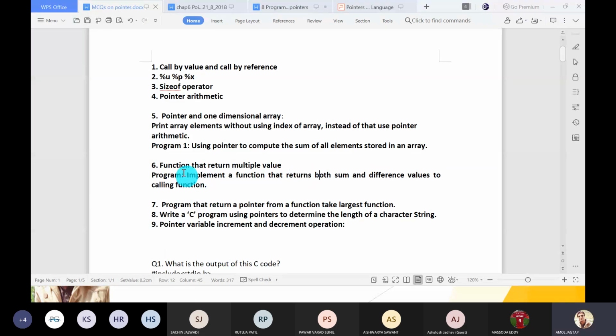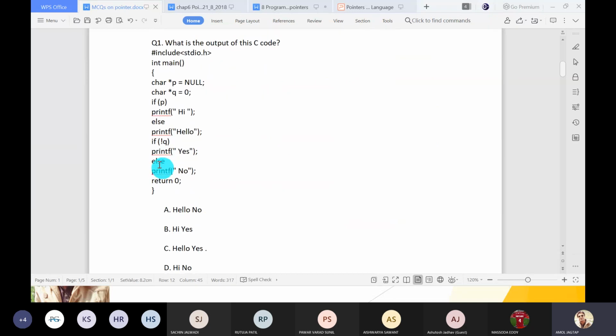Okay, so now moving to the next point, we have to predict the outputs of some codes. So guys, what is the output of this code? Is it visible to everyone? Yes, the code is visible. Okay, tell me, what is the output of this program?